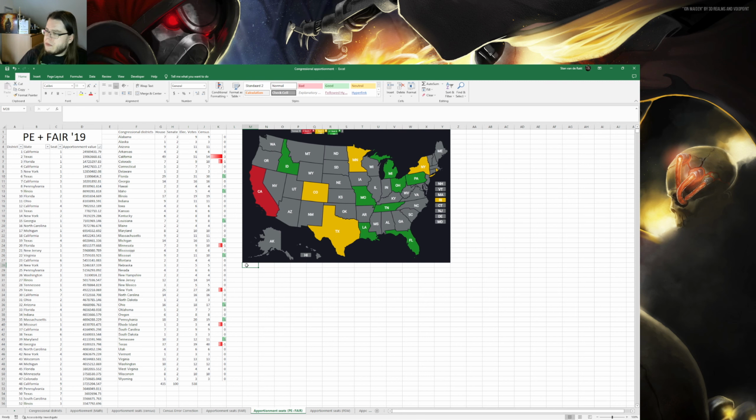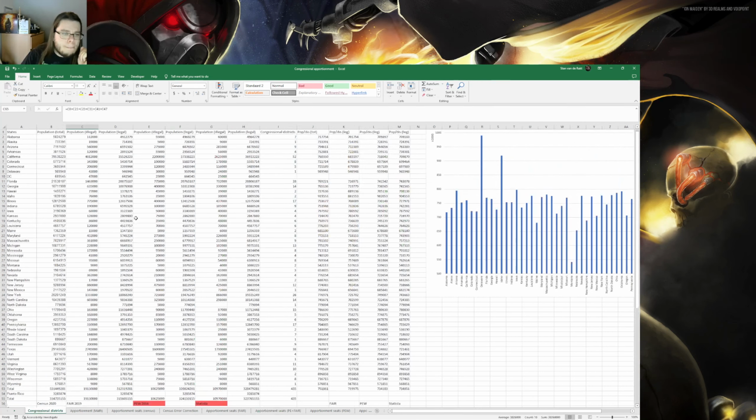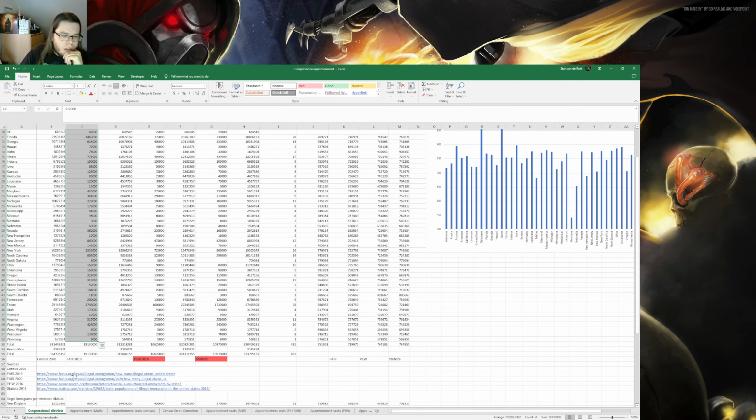So we have this. This is part 2, Federation for American Immigration Reform. I can go over the individual numbers here, but it isn't really needed, it's self-explanatory.